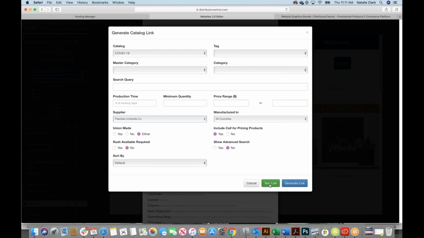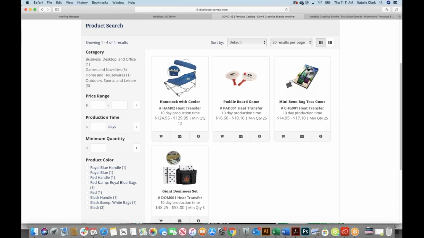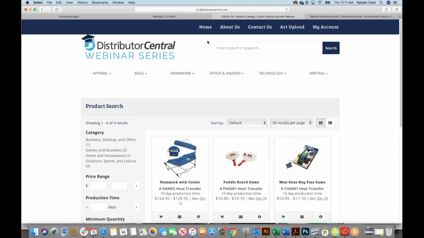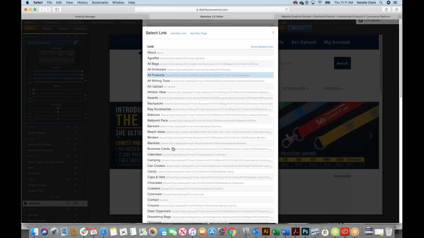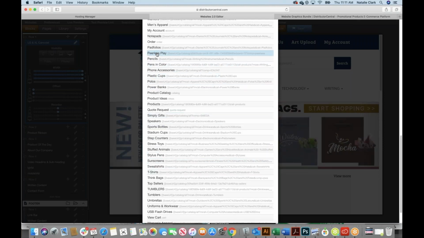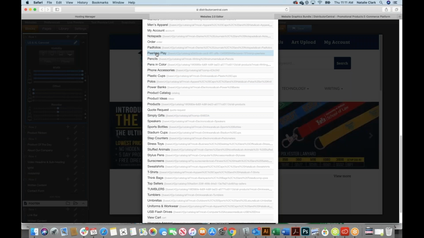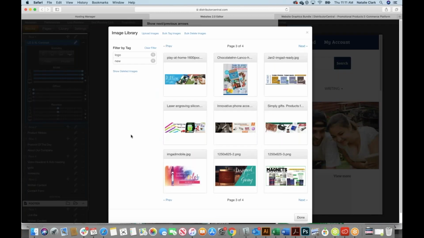And then I can test it to make sure that it is going to pull up the right products that I'm wanting. So these are all of the products that Peerless is promoting for the stay at home and have fun type of stuff. So that works. I'm going to go back here, hit Generate Link, and save that link. And then now I'm going to go find it. Okay, all of the links end up being in alphabetical order. Okay, so now I'm going to go to my second one.